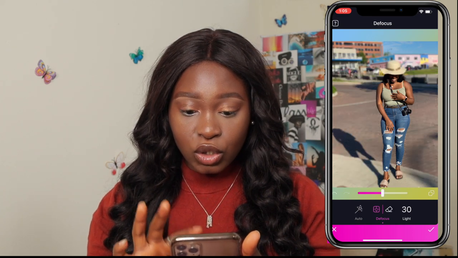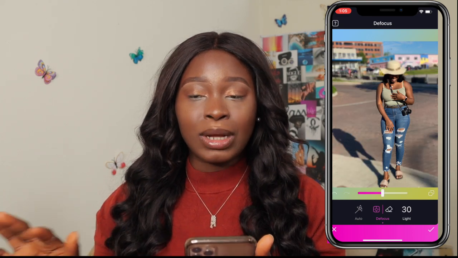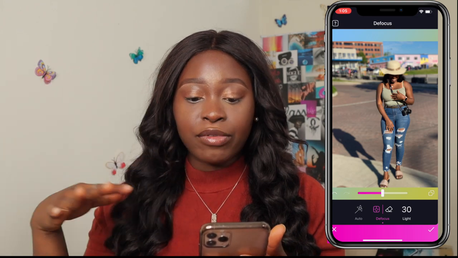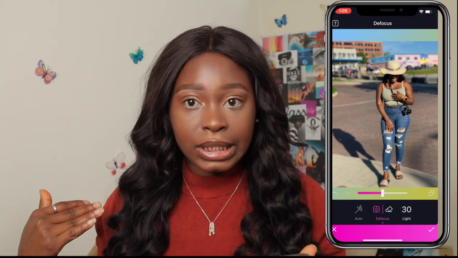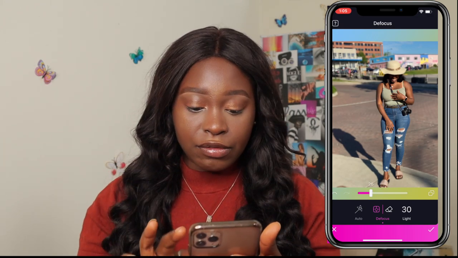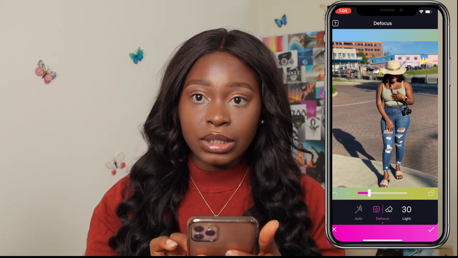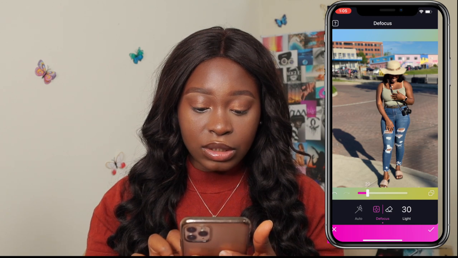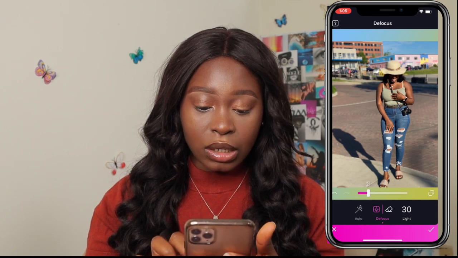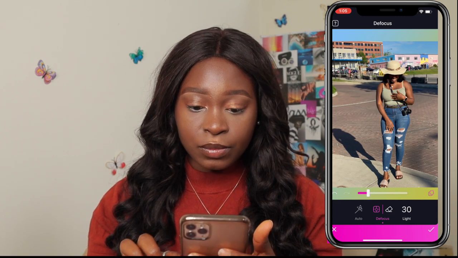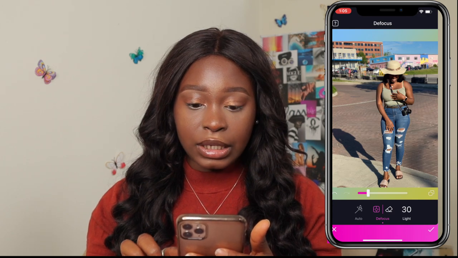So I choose auto, and it automatically blurs everything outside of my body. It doesn't blur my body, it just blurs everything outside of it. So I choose auto and I reduce it to whatever I want. I'm gonna reduce the slider to like 22 or 21. So this is before the blurring and this is after.